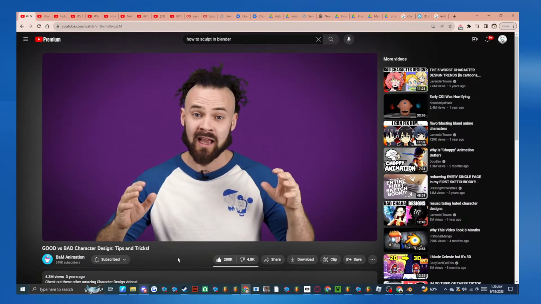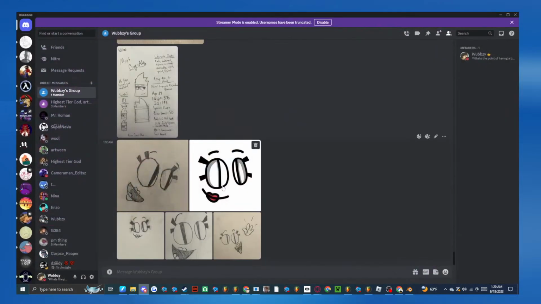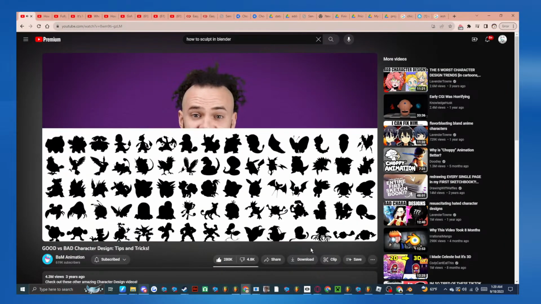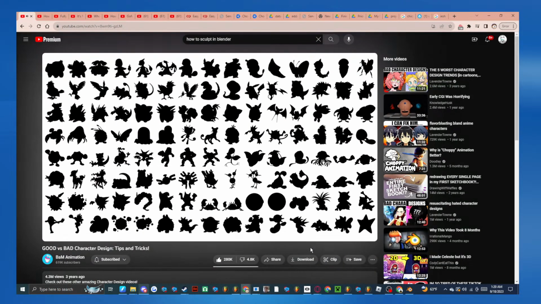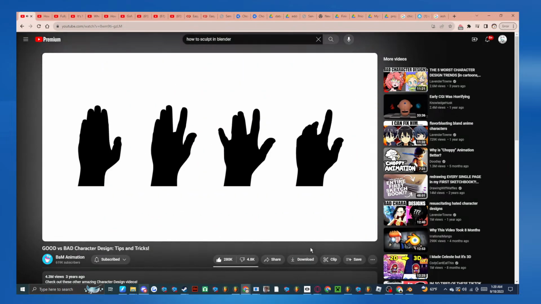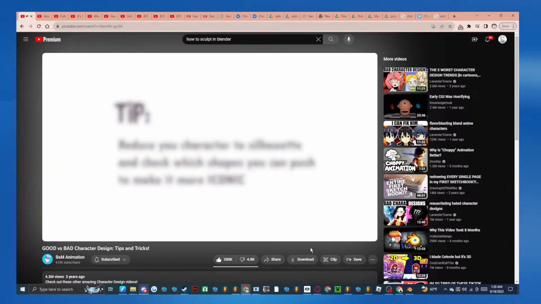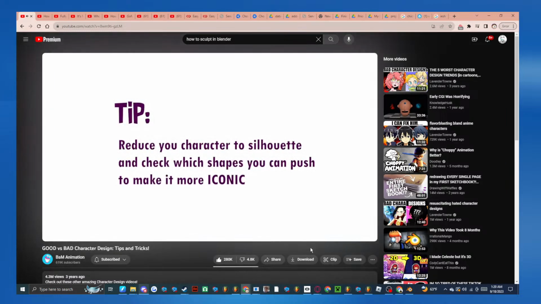Every character design works better if you can recognize them from just the silhouette. I like how the eyelashes are the only thing that distinguishes Ganessa in a silhouette. Hands look bad? Improve the silhouette. Poses whack? Improve the silhouette. Before you clean up your character, reduce it to just black and double check which shapes you can push to make it more iconic.